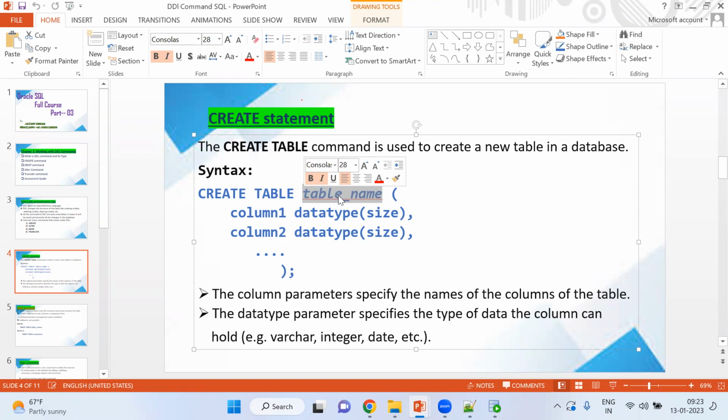Consider that I want to give the table name person, or I want to create a table called employee. If I want to create a table called employee, create table employee, open bracket. In the employee table, what columns can we add? Employee ID, the first name of the employee, second name, date of birth, phone number, salary. Many other columns you can add for an employee.